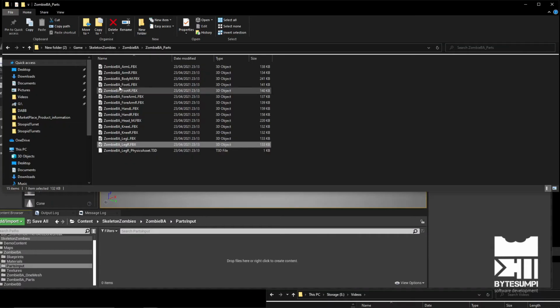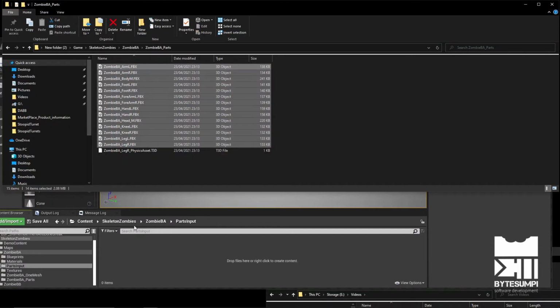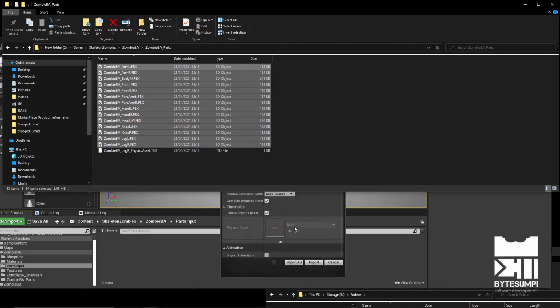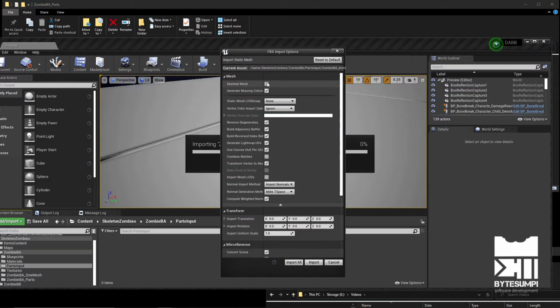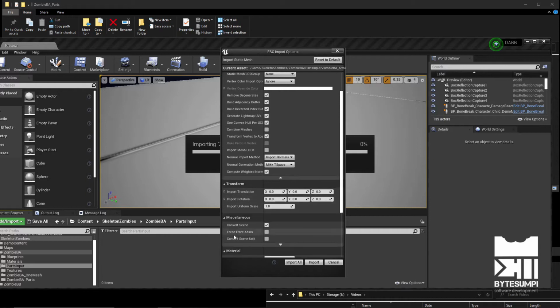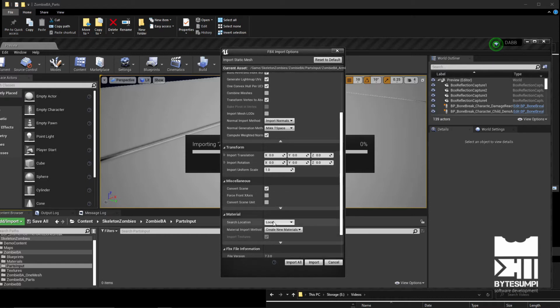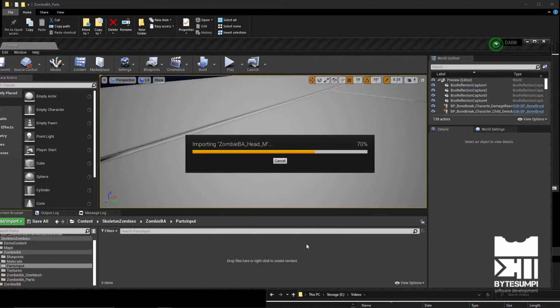Parts input. We import. Click on here. And what we're going to do is untick skeleton mesh. We're going to look for materials. There we go. Don't search local, search all assets. Material import method, this materials, create new materials, that's fine. Let's go with that, import.